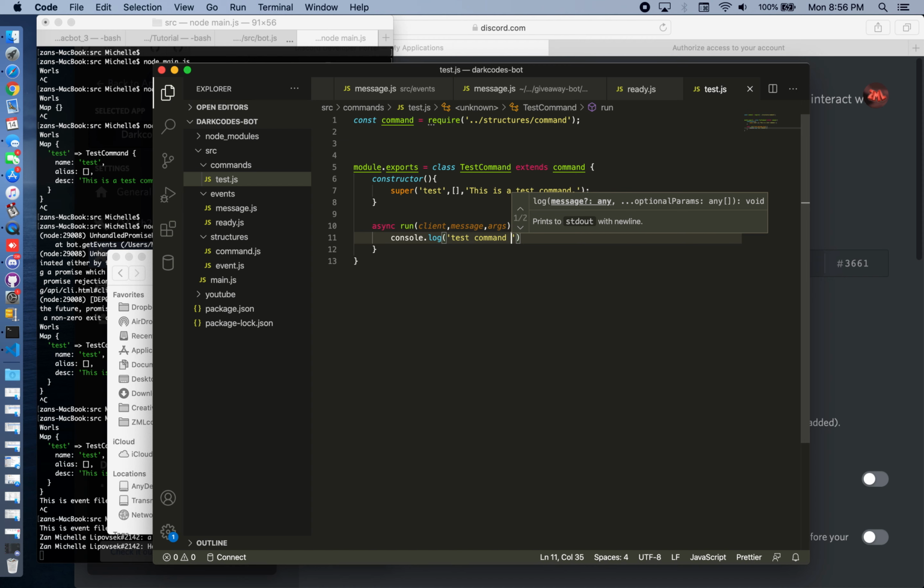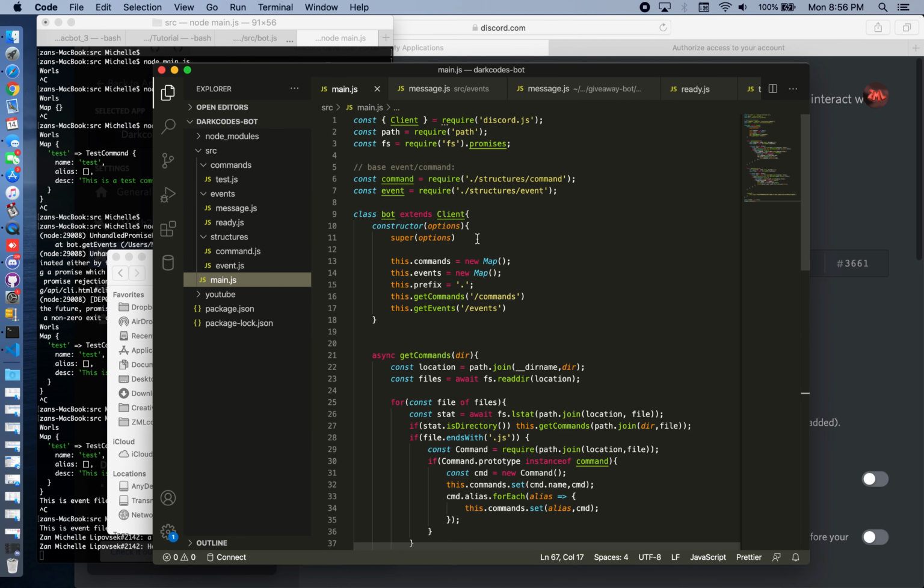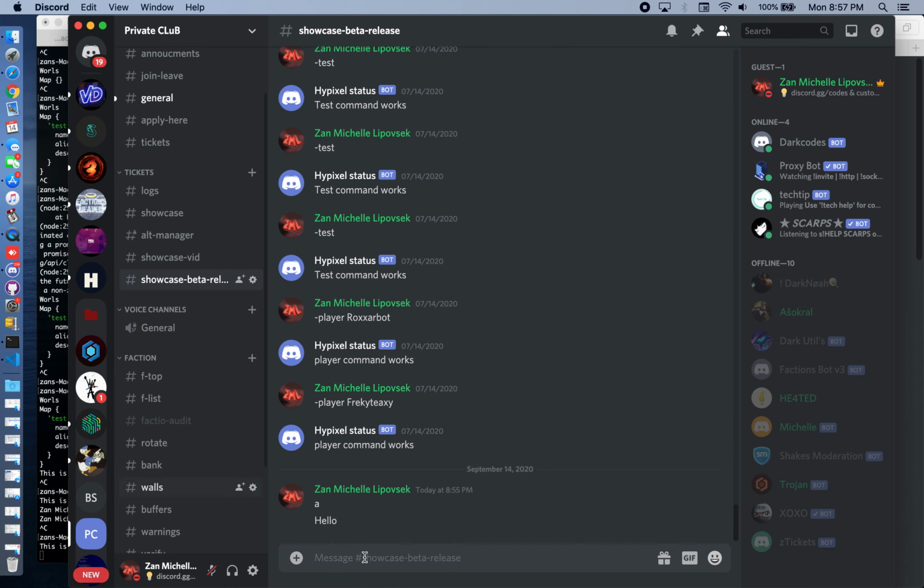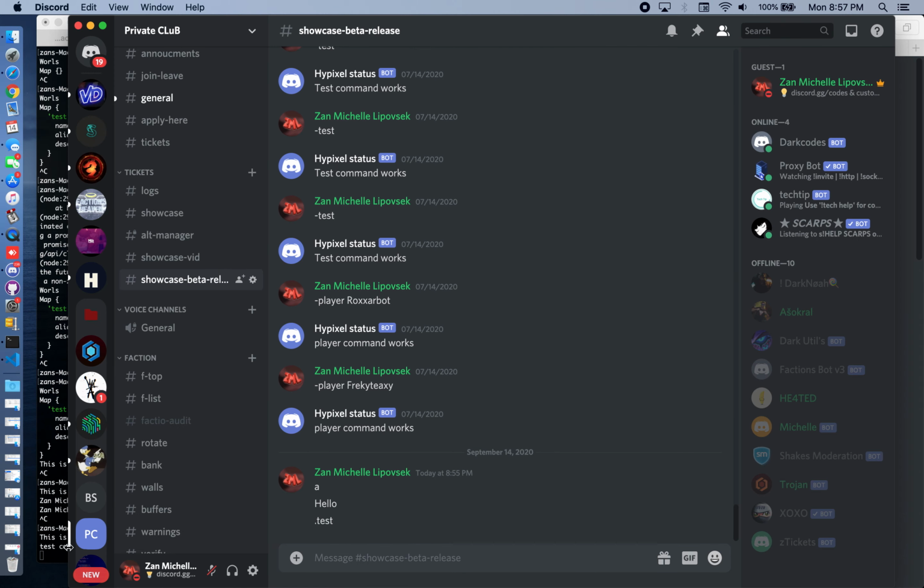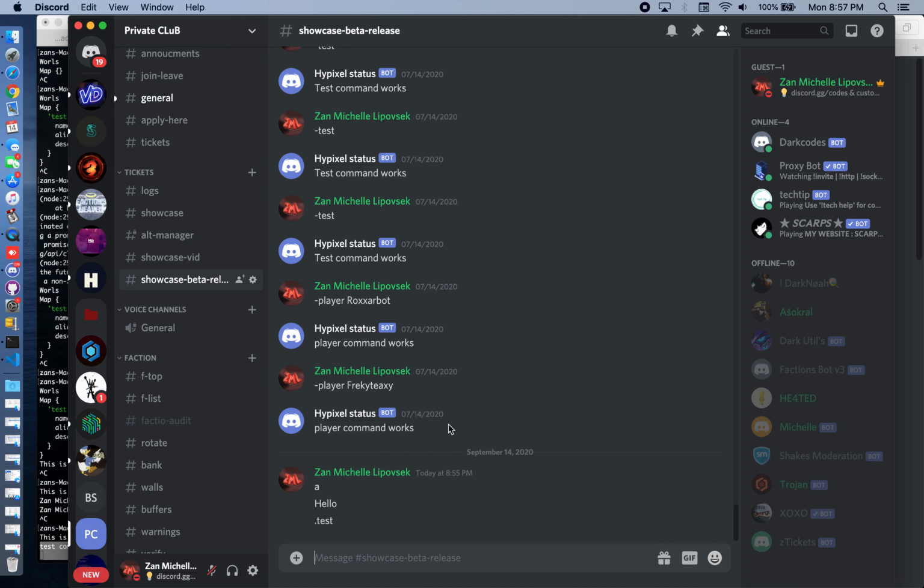This command works. Let me just see something. Sorry, the message client.prefix.length. Yeah, okay. So client.prefix. Did we define that? I forgot. I think we did. Yeah, okay, we did. So if we kill the process and go back, we can do test and we get a response that it works.